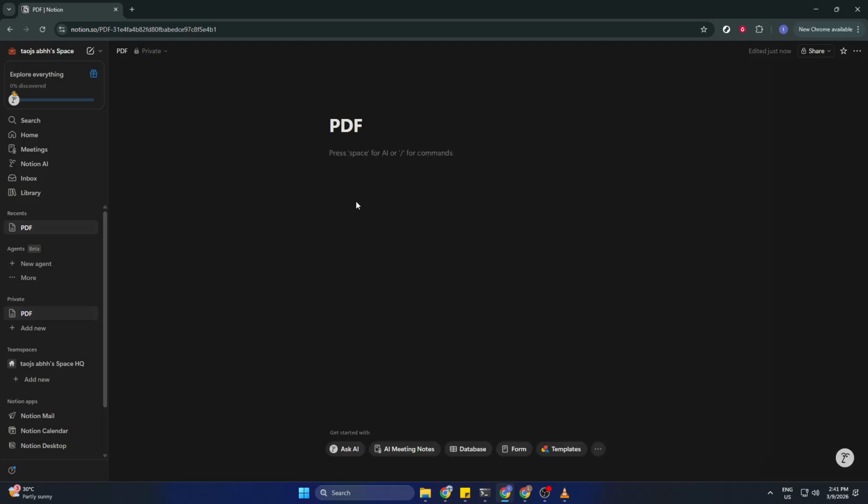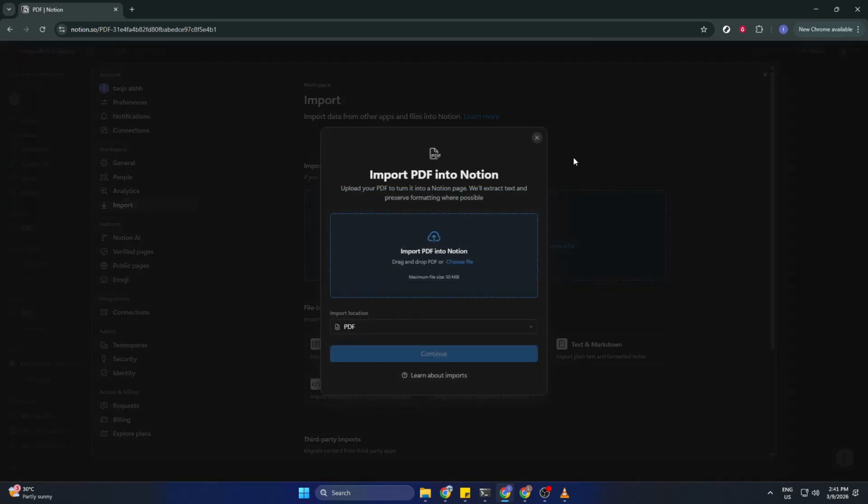From the filtered menu, click on the PDF option. Selecting this tells Notion you want to add a PDF block to the page. You'll now see the PDF block ready to use, right where your cursor was. This block is ideal for embedding documents so they're easy to view alongside your notes and context.